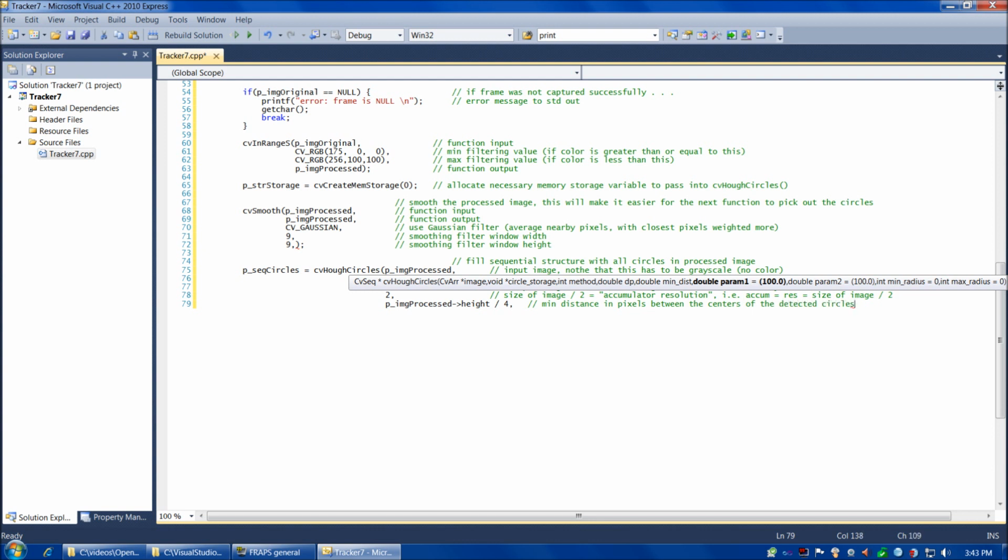For example, the height of our image is 480 pixels, so 480 divided by 4 is 120. In other words, this function will not return 2 circles whose center points are within 120 pixels of each other. The reason for that is if you only had one object in the picture and say the lighting wasn't perfect, you could end up with that one object detected 3 times when there's only one there. So having this parameter be a significant number of pixels prevents multiple detections of one object.